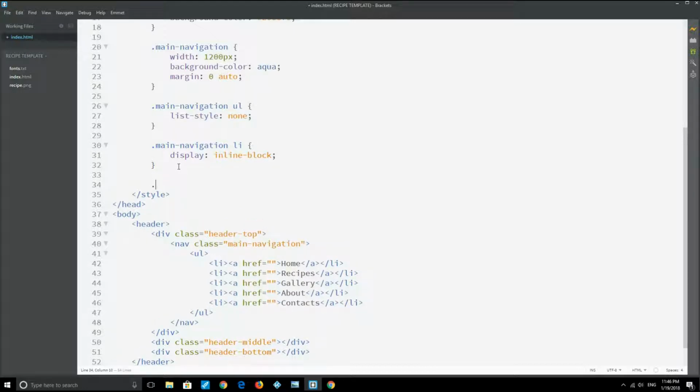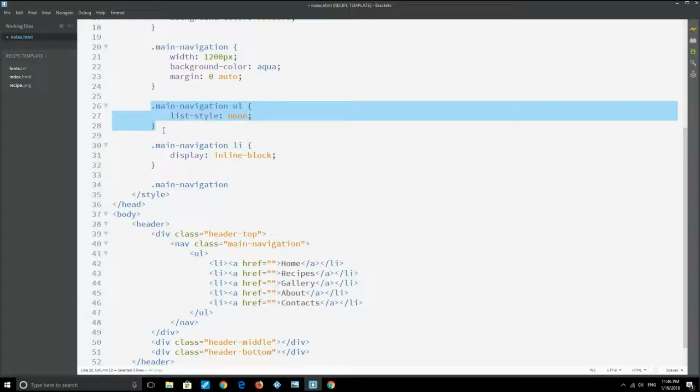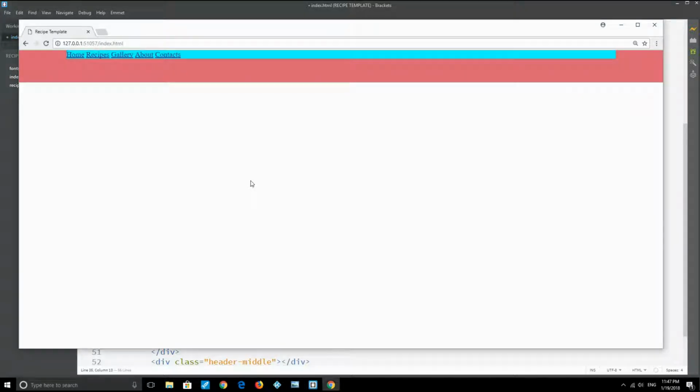So I will go .main-navigation. Inside the main navigation I had the ul, so I gave the style for the ul. Inside the main navigation I have the li again, so I gave the style for the main navigation li. And you see that every time I give a main navigation li, I give a space between main navigation and li. And this time I am going to target the A. A means my link tags, my link.